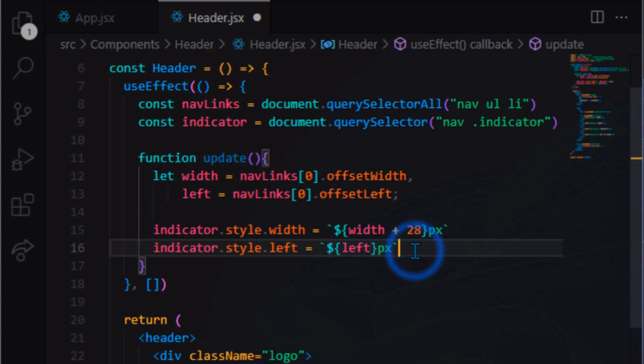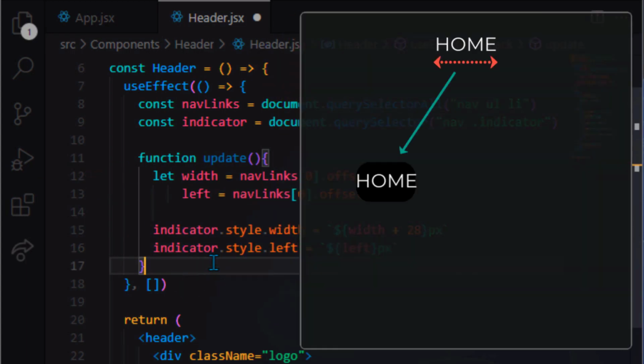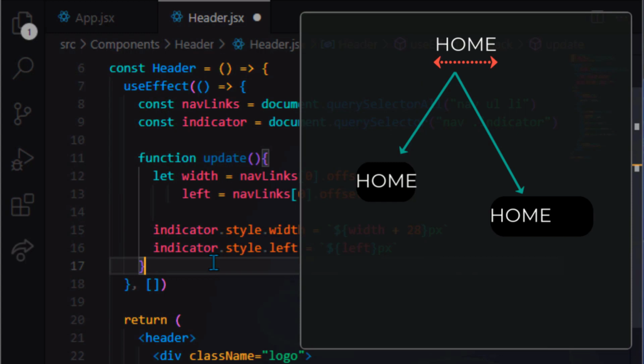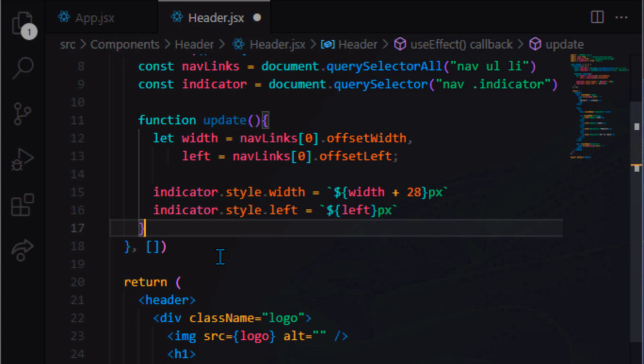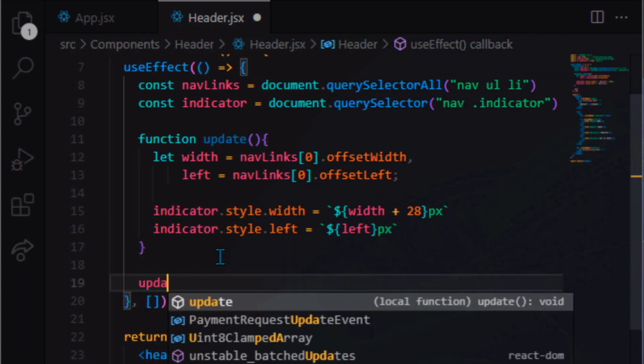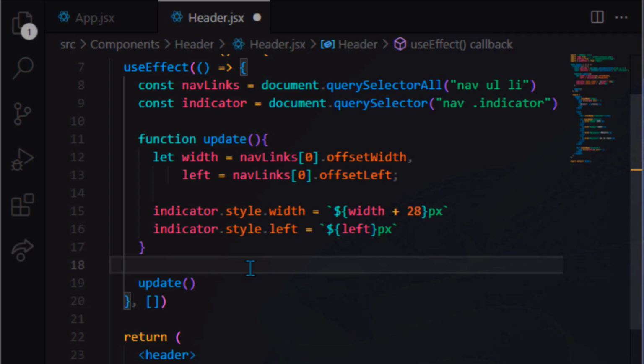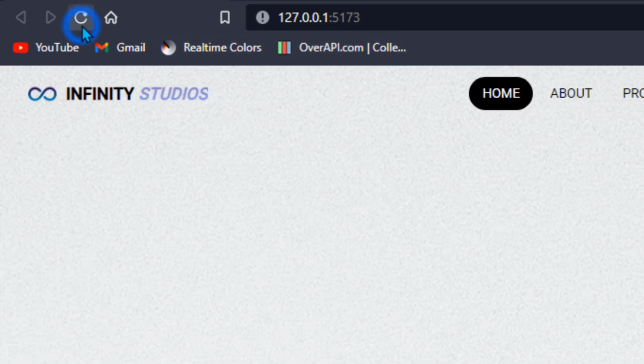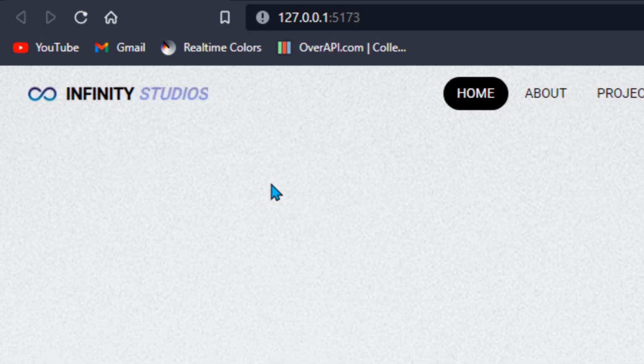You must be wondering why I added 28 to the width, and that's because this statement right here will return the exact width of the list item, no space around. So, we add the extra 28 pixels, and also if you remember we translated the indicator by -14 pixels, which is half of 28. This will ensure a decent spacing around the list items. Now, all we have to do is call this function. Okay, just as expected, the width of the indicator has been updated, and also when the page is reloaded, the function will be called again.